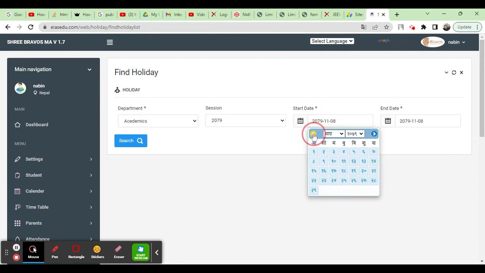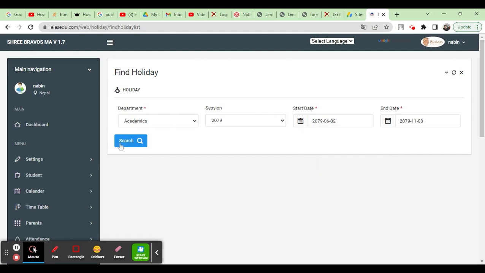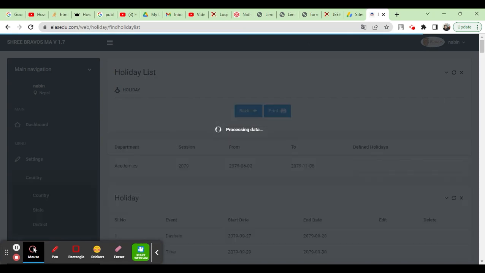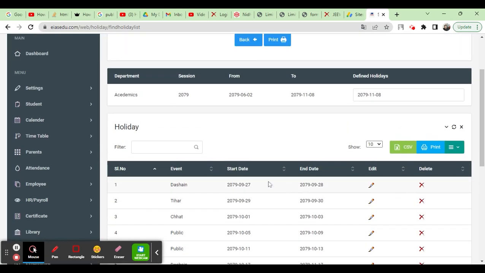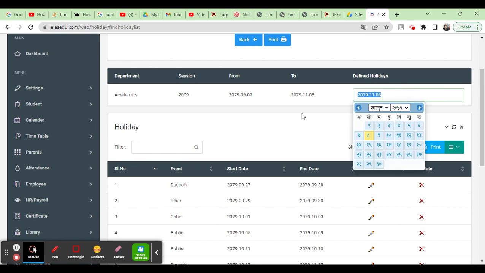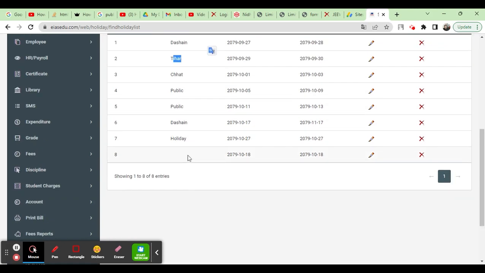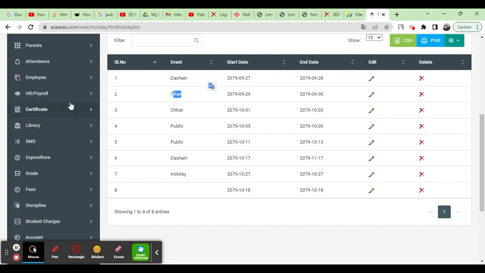Now suppose start date and end date, let's say is this one. Then we will search. If there is data, then definitely it will come into this list. So we will check. Okay, so now in academic department there is a session, and from that start date and defined holiday. Here you see that start date is this one, end date is this one, and Tihar, and these are all the holiday lists that you can set here.